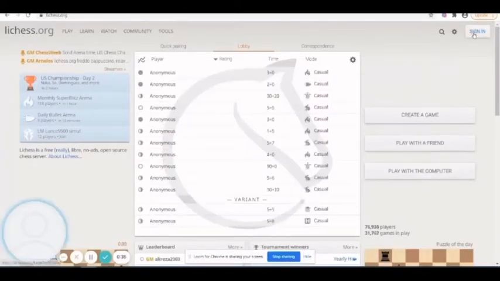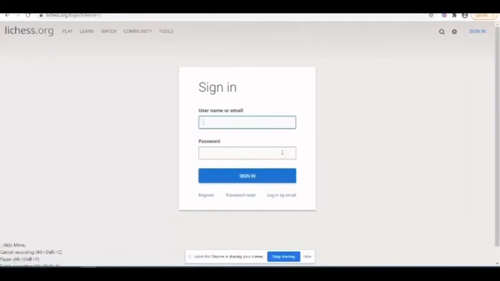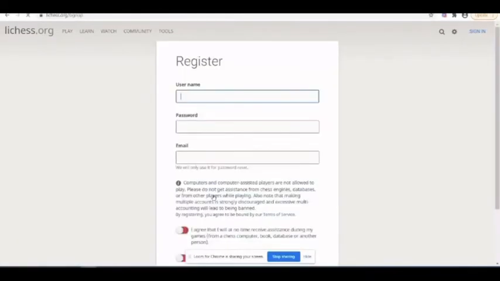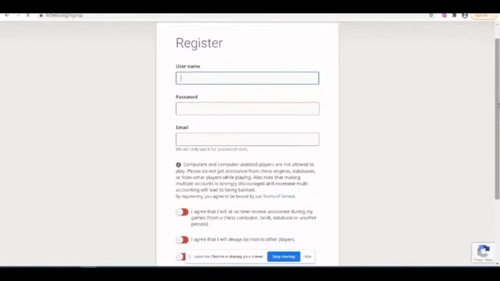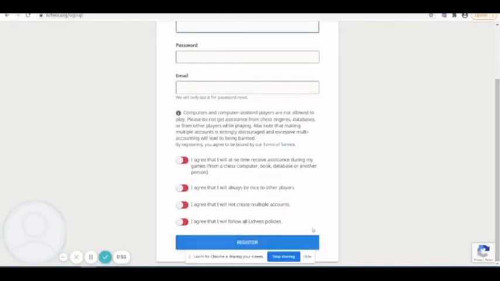Right now, I just want to show you the option of setting up an account. So if we go to sign in and register, on the registration page, you will be asked to input a username, a password, and an email account, and agree to the terms and conditions. Hit register. And when you do that, it will send an email to your email account asking you to confirm that your account is going to be activated, and you will have to click on that before you can use Lichess.